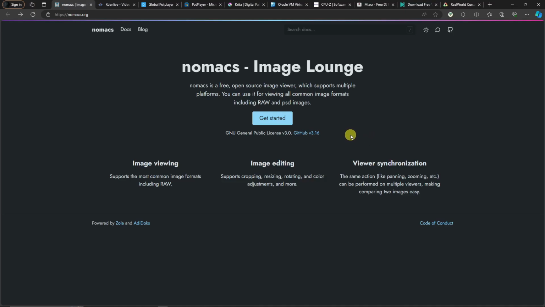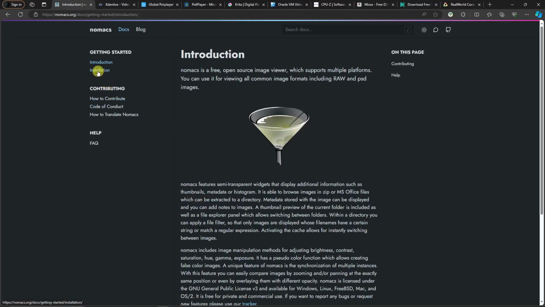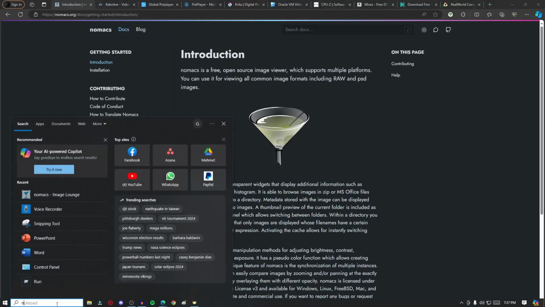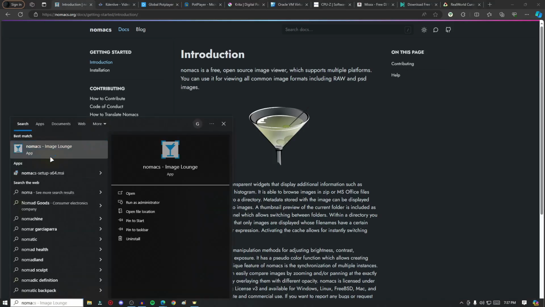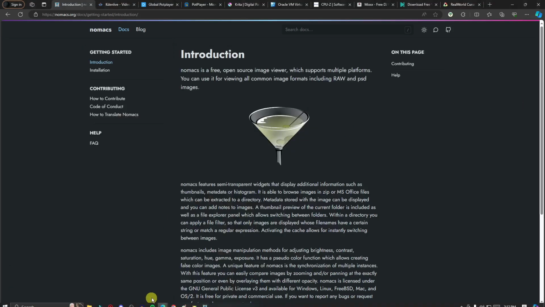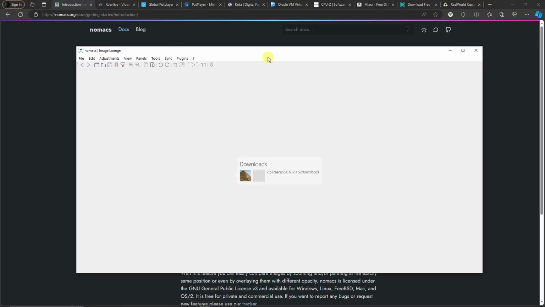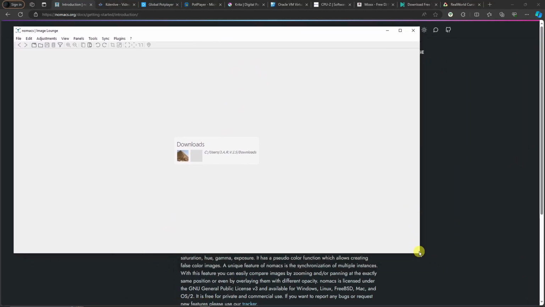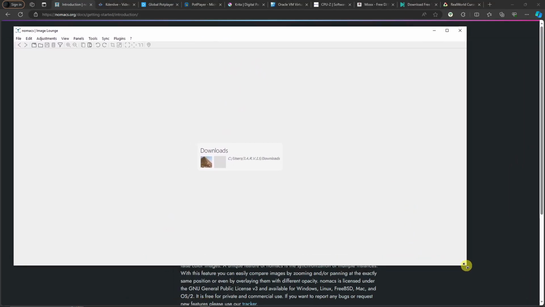So for Apple and Windows, you can do so for this one also. Click on Get Started, and simply click on Install over this version right there. Now once you're satisfied with this one, let me just type in Nomax, click the application, and it should look like this. I know it's pretty simple. It looks like Paint, right?